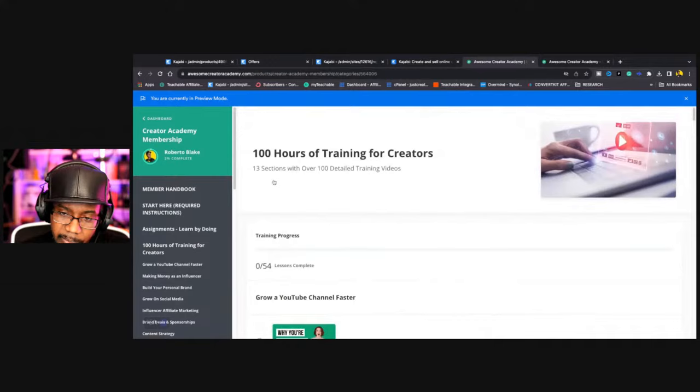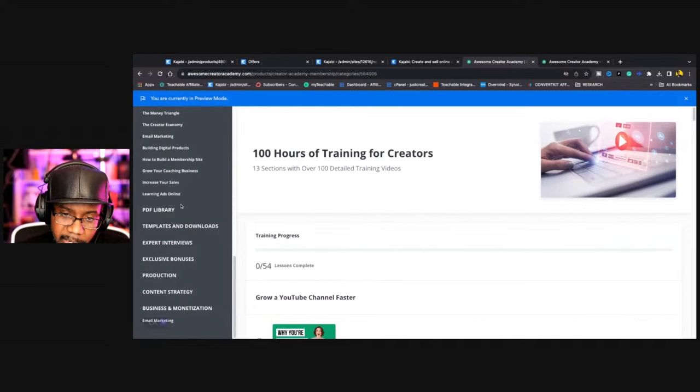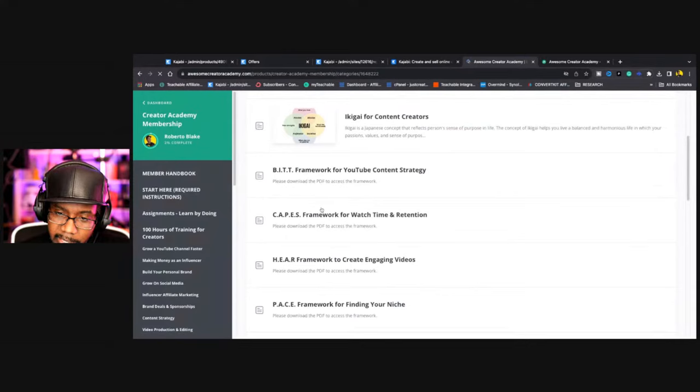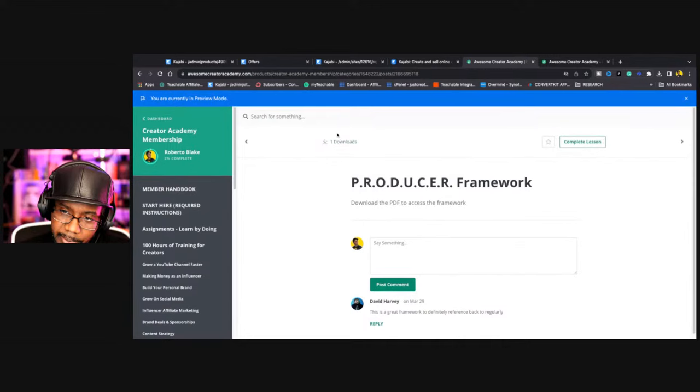We also have some other sections here that are specific to individual platforms. We have some business stuff here. We also have our PDF library as well. And so then they can go through these individual PDF libraries where they would access these frameworks and download them. So there's a download feature here. And then when you click on this, it brings up the PDF and you would download it to your system. So it'll bring up the save file there.